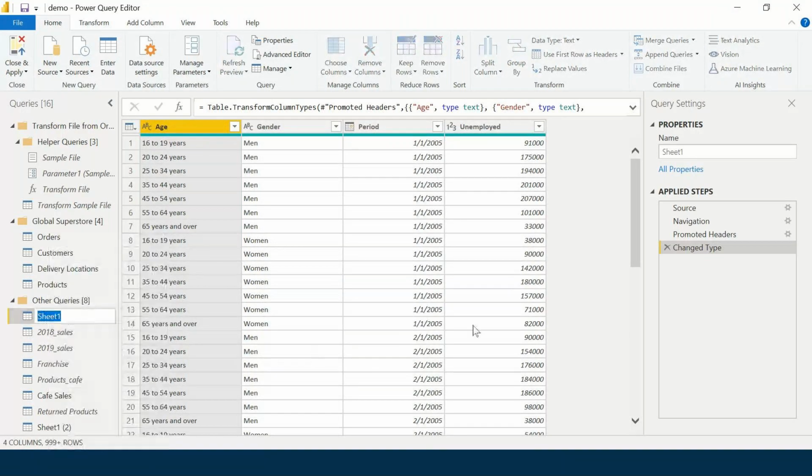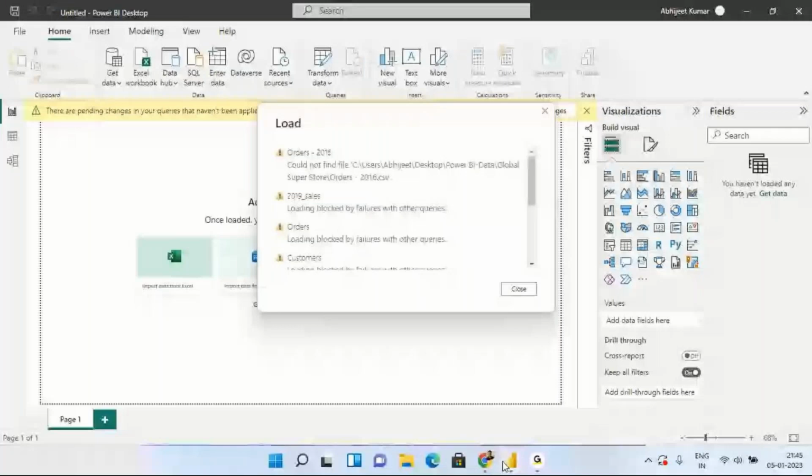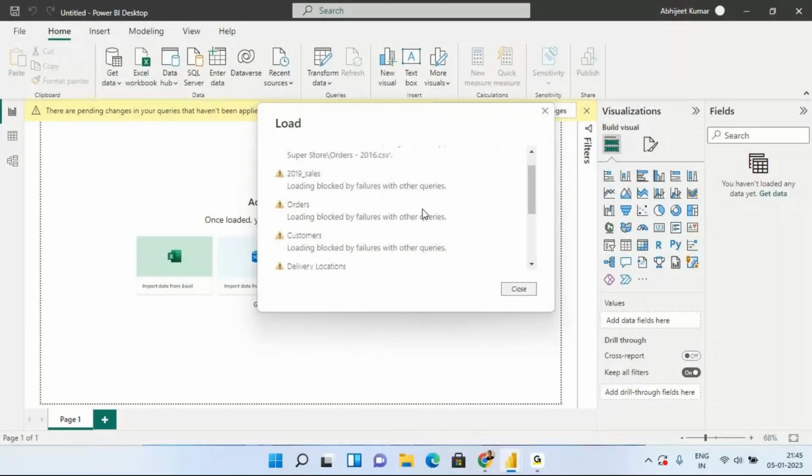Can I share my screen? Yeah, just a moment. Who is sharing the screen? Me, Abhijit. Yeah, please go ahead. This is the error I'm getting.